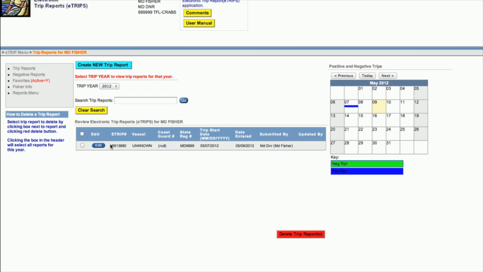and it'll take you back to that screen with all of the yellow fields. And if you have other reports to add, you can just simply click on the Create New Trip Report button again and add more information. So if you happen to not fish or crab, let's say for April 2012, we would want to add a negative report. So I'll show you how to add a negative report in my next video.